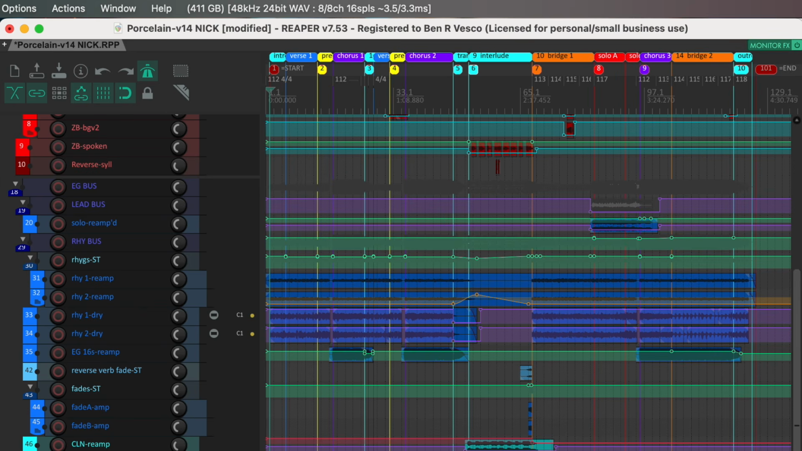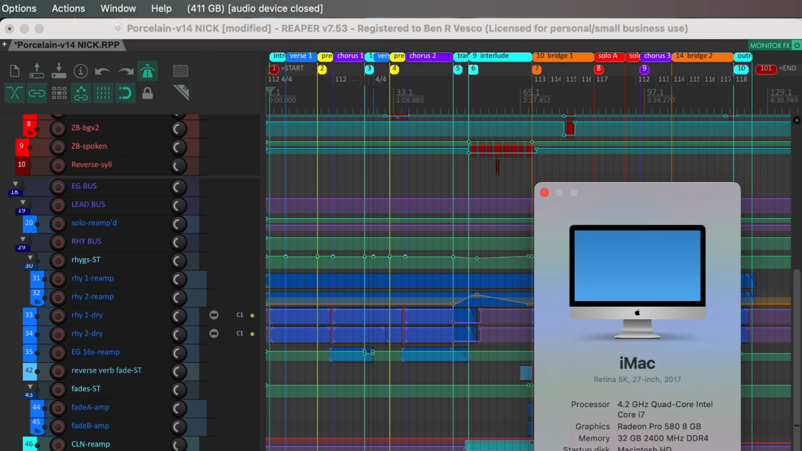It's good for you to see what I am working with here, so you can get a sense of how this might compare for you. You can see here I'm using a computer from 2017. It's a 27-inch iMac, 5K screen, Retina quality. The processor is a 4.2 gigahertz quad-core Intel i7, and it's got 32 gigs of RAM. The graphics, hard drive, all that stuff doesn't really matter. But this is what my computer is.